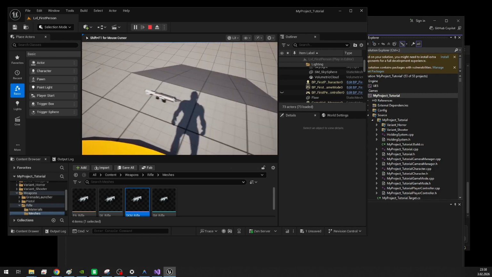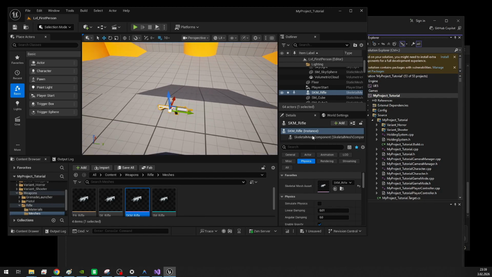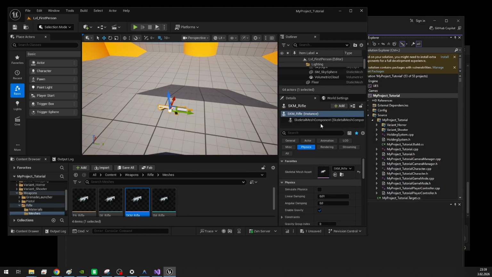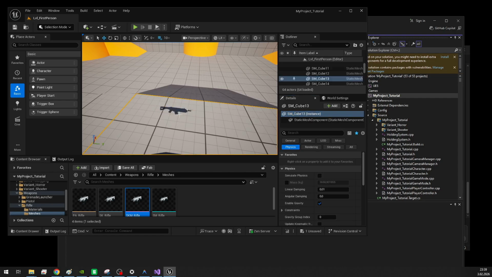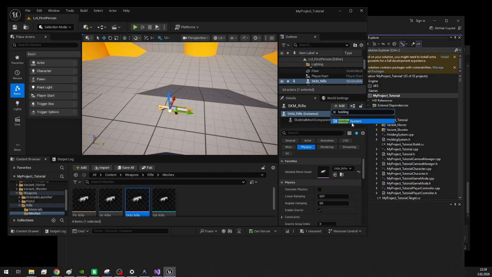It didn't work. You know why? Because we didn't turn on the physics. Also, we didn't add that holding system here, which is very, very important. So I just press this gun. I'm gonna click add and write holding system.